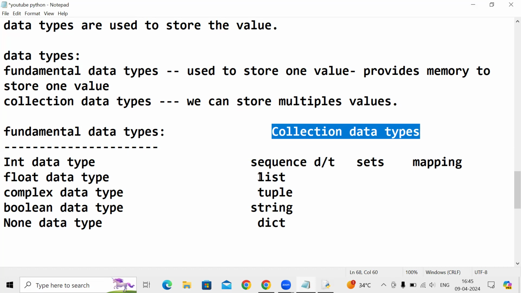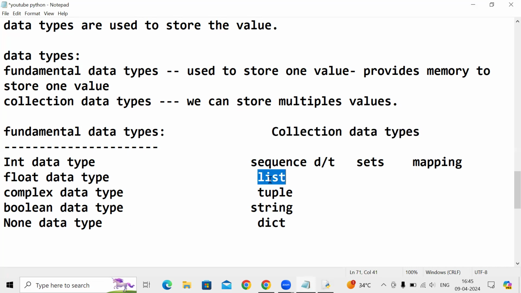I will take each and every point and explain what a list is, how many types there are, how to create a list, and step by step in the coming sessions I will explain what a tuple is, what a string is, how to create a string, and what operations we can perform on strings. All this I will explain later. Just now I am saying how many types of data types we have, and I'm showing just examples.